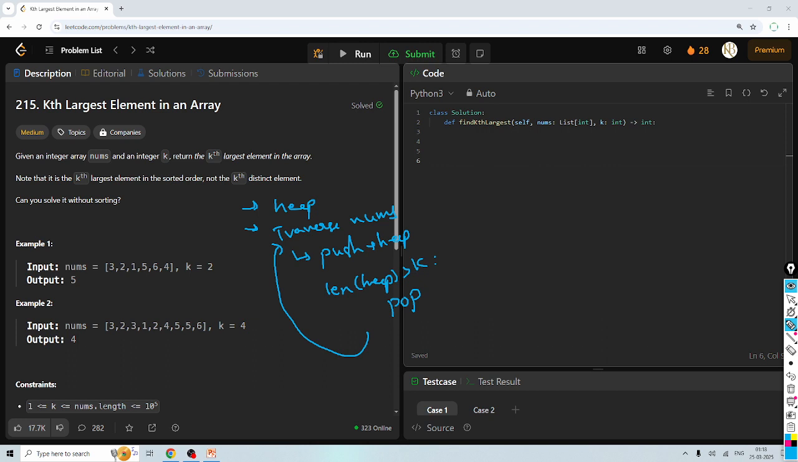At the end, the heap will consist of k number of elements. So with the kth largest element in the array, we are going to return the smallest element in the heap. It will always be present at the zeroth index. So that is what we are going to return.